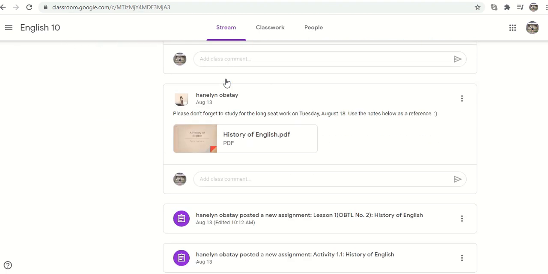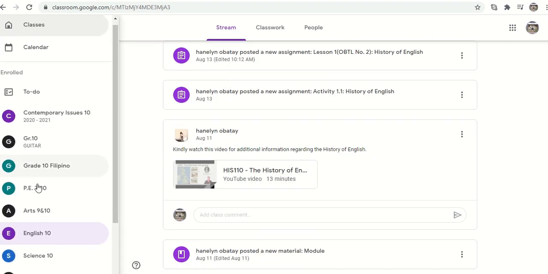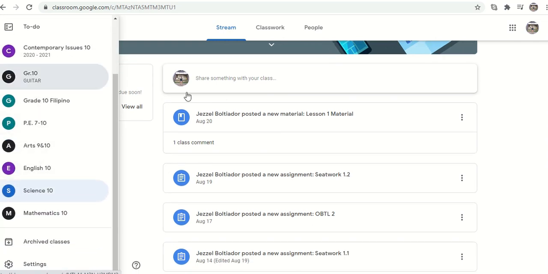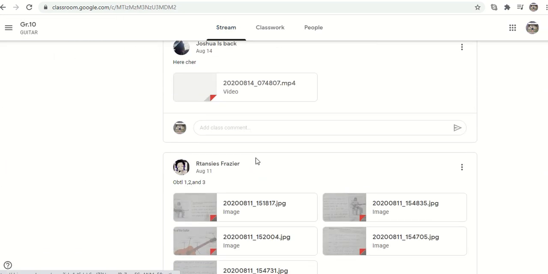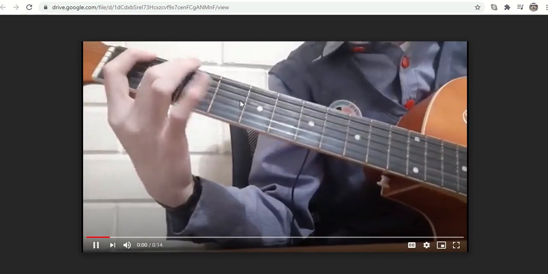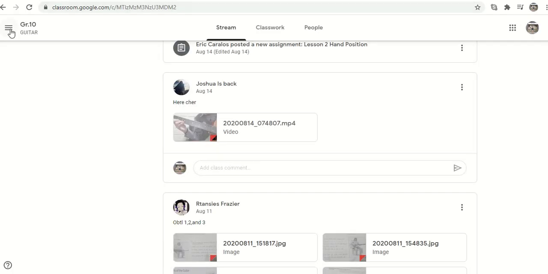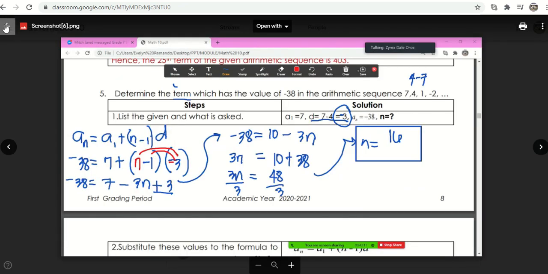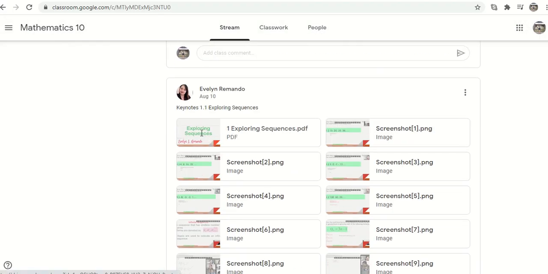The Stream is the social hub of the Google Classroom. It is a feed where students can see the things that the teacher will be posting, such as announcements and reminders, assigned tasks, additional learning resources and materials, like the PDF copy of the teacher's PowerPoint presentations, screenshots of the solutions during math class, as well as relevant YouTube links that the class will utilize for the lesson.